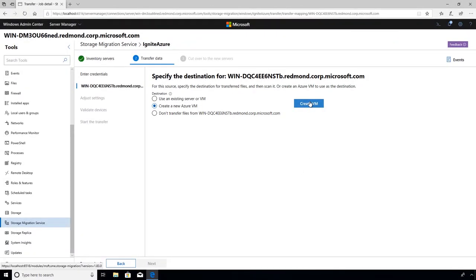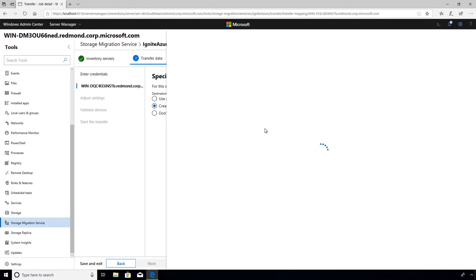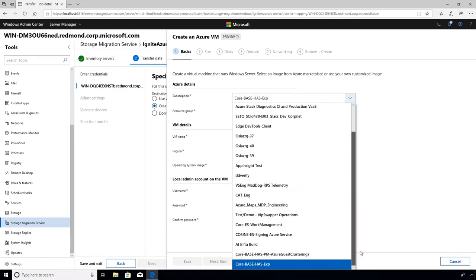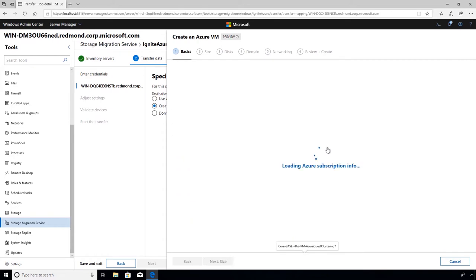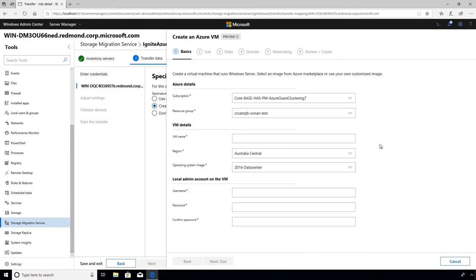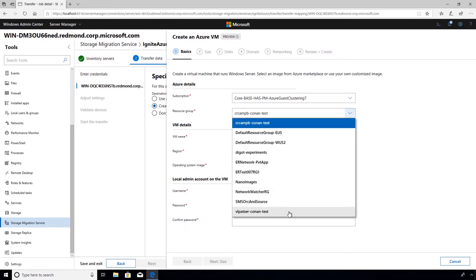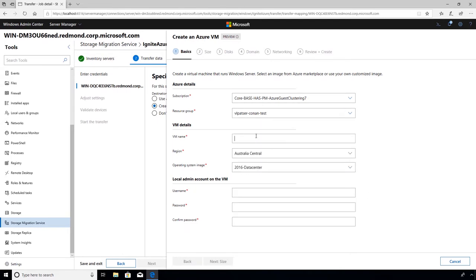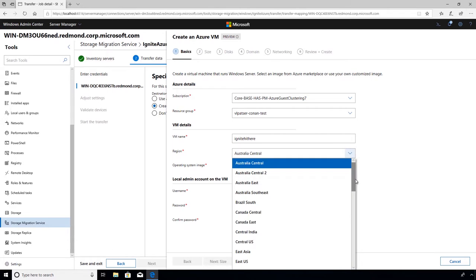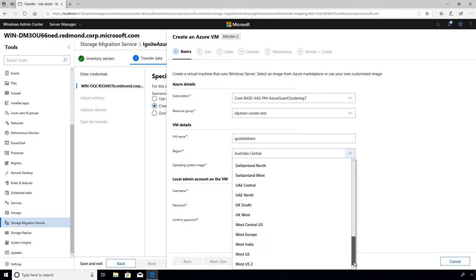I'm going to create a new Azure VM. You can see that I'm not going into the Azure portal at all. I'm still in Windows Admin Center, and it's going to do all of this work in the middle of the storage migration service workflow. So I'm going to pick a resource group. And I've picked a subscription. I'll enter in some name for my virtual machine. I'll pick a region to put it in. In this case, I'm going to put it in US West 2.